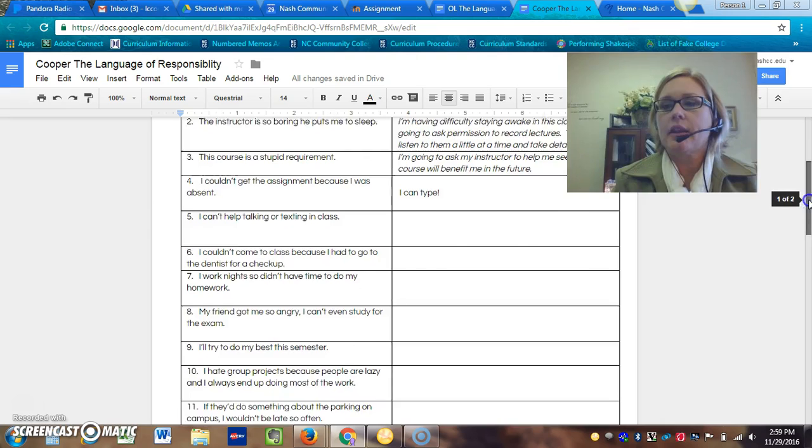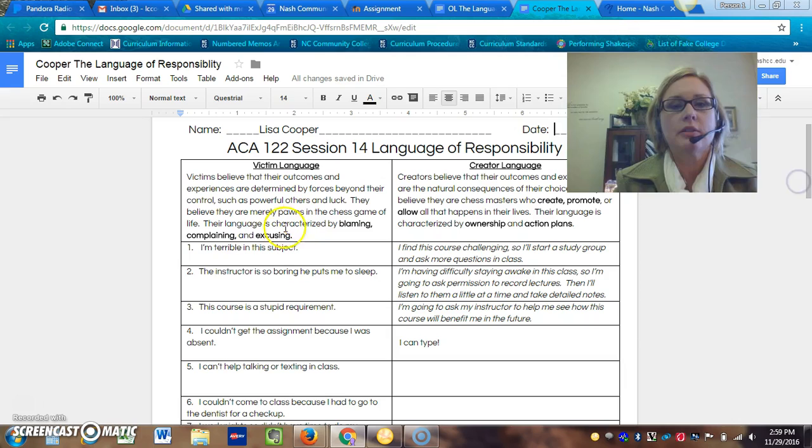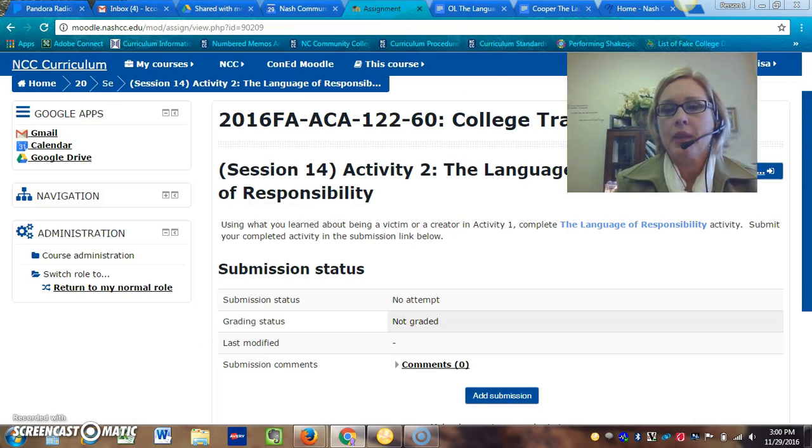This is based on that creator-victim language. A victim tends to blame, complain, or excuse. So this first sample here: I'm terrible in this subject. Versus a creator who can recognize an issue and then come up with a solution: I find this course challenging, so I'll start a study group and ask more questions. On the left, you're going to see some victim language, and you have to rewrite it in the voice and language of a creator. As you do that, it's automatically saved into Google Drive, and you will then go ahead and submit it.